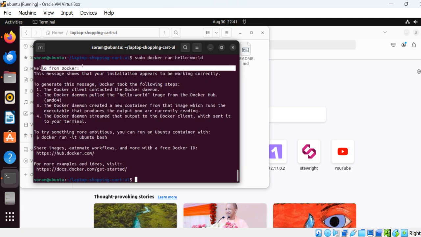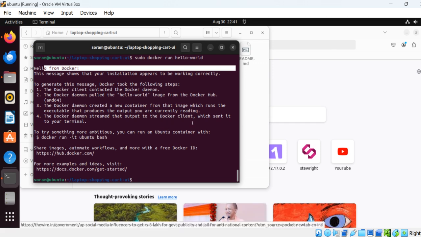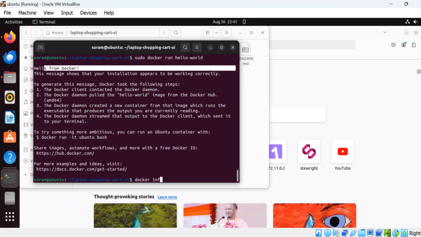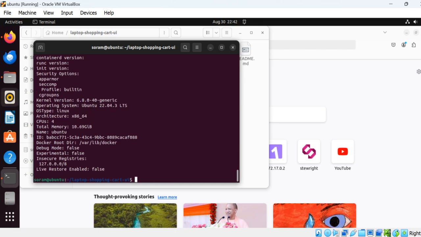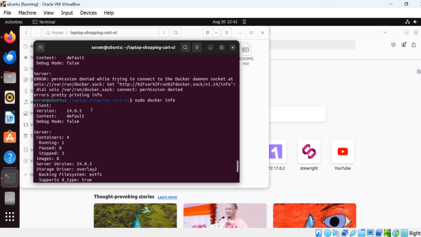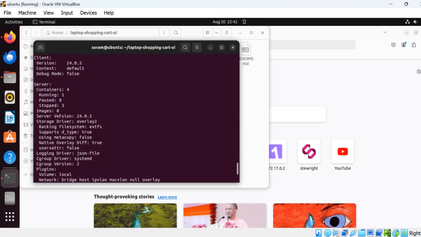As you can see, you will receive this kind of message, "Hello from Docker." Once you receive this, we are now clear and good to go. You can also type docker info just in case. Permission denied means you need to include the sudo keyword in front of the command. So now it will give the proper response.